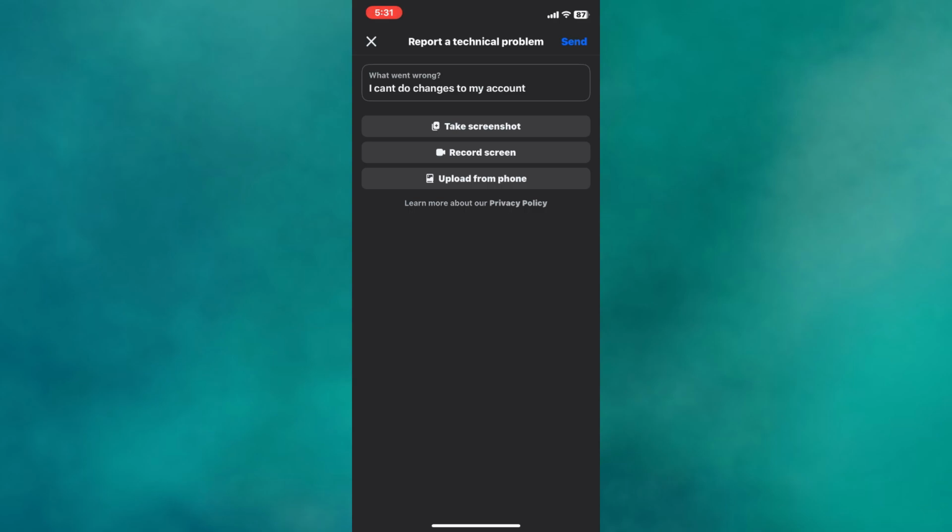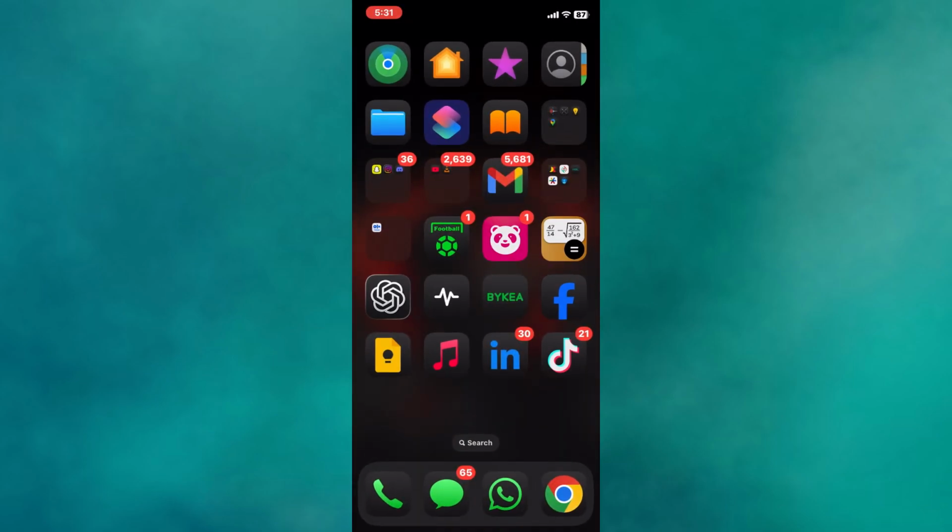So, that's basically how you can fix "you can't make this change at the moment" on Facebook.